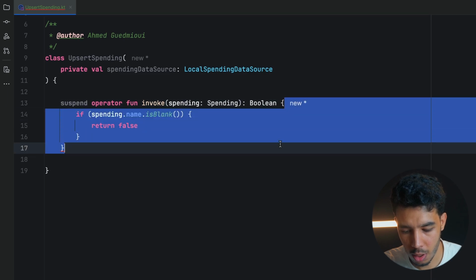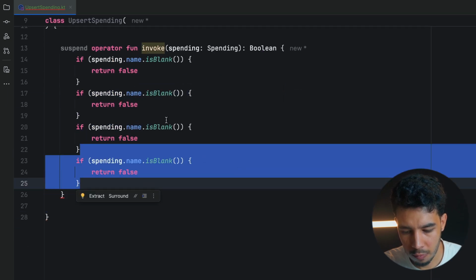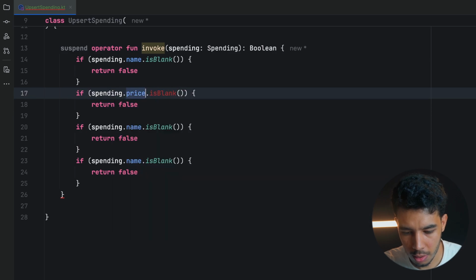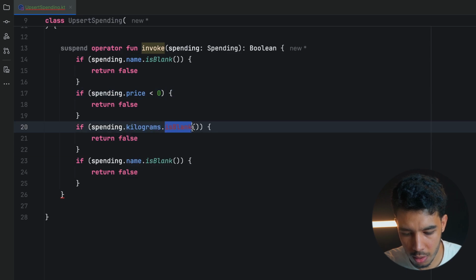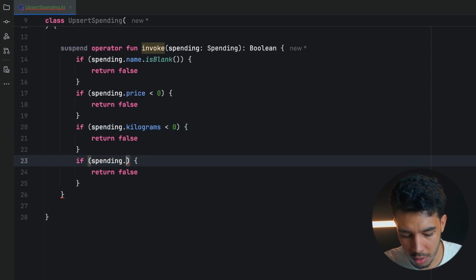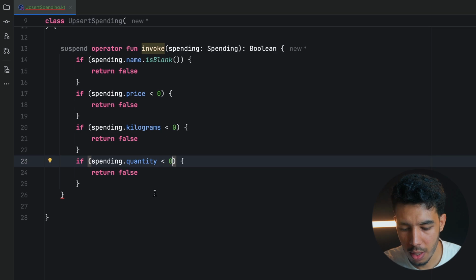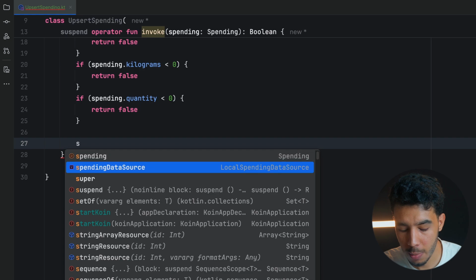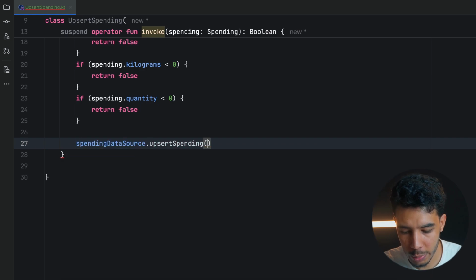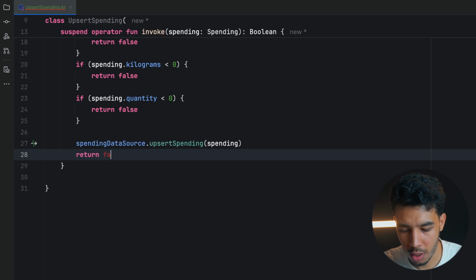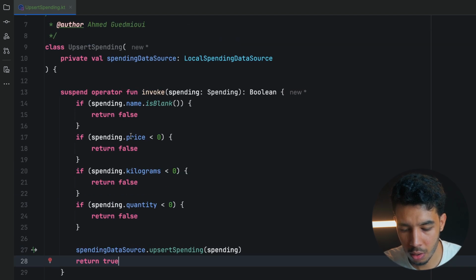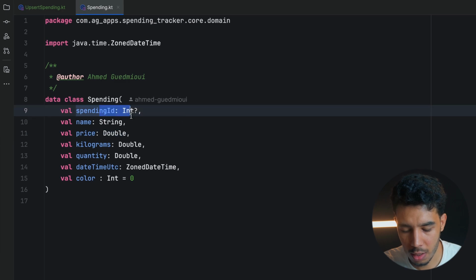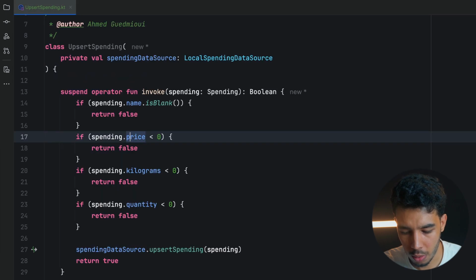And simply I can just duplicate this a few more times. For the price, that needs to be greater than 0. And then for the kilograms as well, greater than 0. I think I shouldn't have duplicated this, but however, and also for the last thing, that is quantity, that also needs to be greater than 0. And then if we get here, then our spending is fine. We can then call our spending data source.upsertSpending, passing my spending, return actually now true that we did insert it. And I think these are the only things that we need to worry about. The ID, not really. The time, not really. And also the color, we don't care about that.